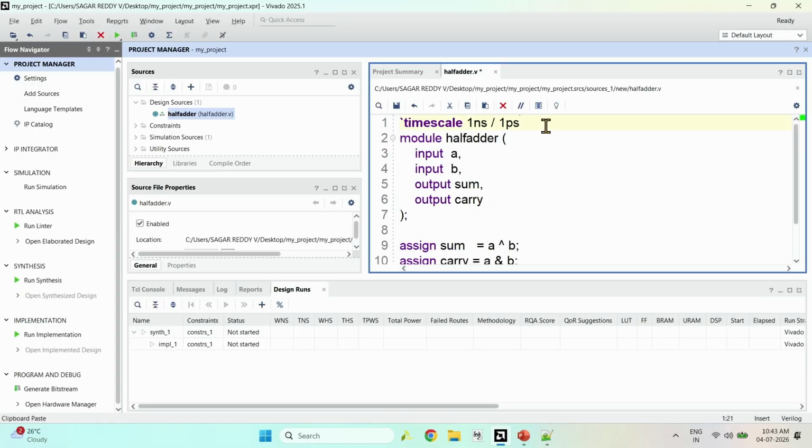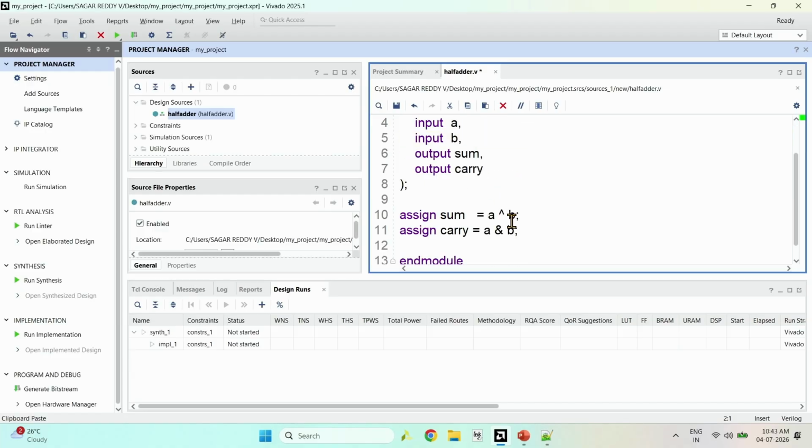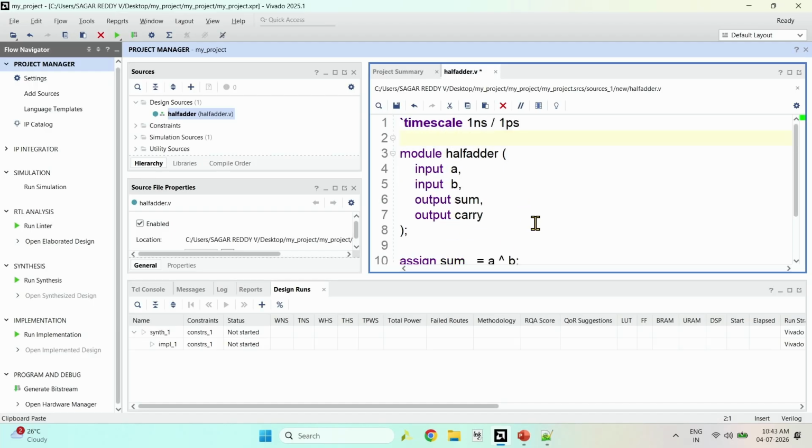So now, this is my module of the half adder. It contains 2 inputs and 2 outputs, sum and carry. These are the assignments: assign sum = A XOR B, assign carry = A AND B. This Verilog code describes the half adder. Here I am writing the Verilog code, and Vivado checks syntax automatically.